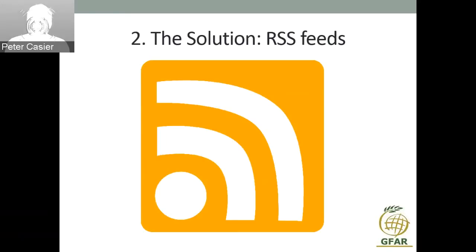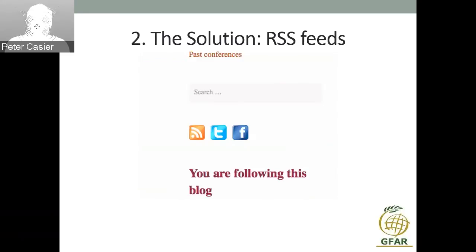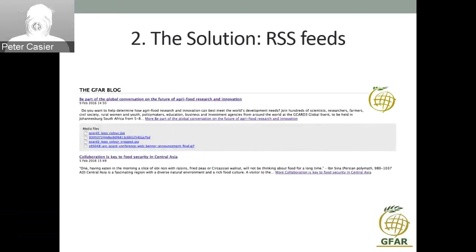Next slide, Tanya. So if we look at, for instance, the GFAR blog, this is the usual visual interface that we normally see as a user. Next slide, Tanya. If you look on the right-hand side, zoom in a little bit, you have different icons and you see the RSS icon. Now, if we click on that RSS icon, next slide, Tanya, then you see the actual RSS feed URL.